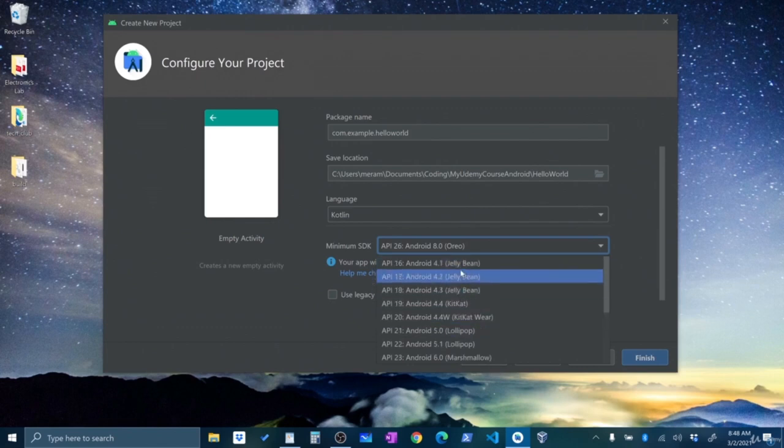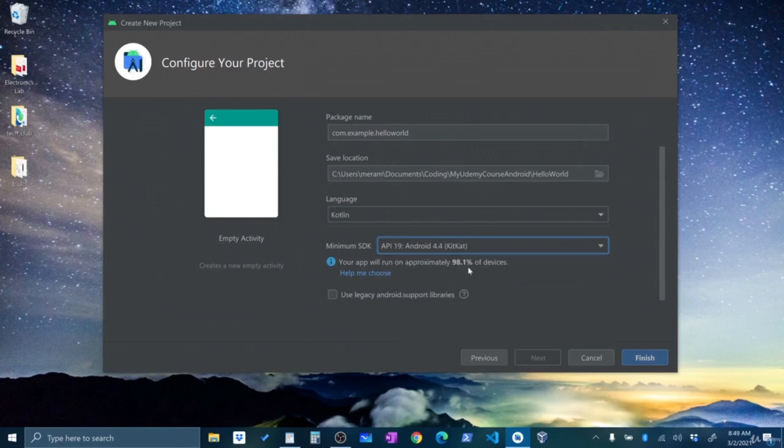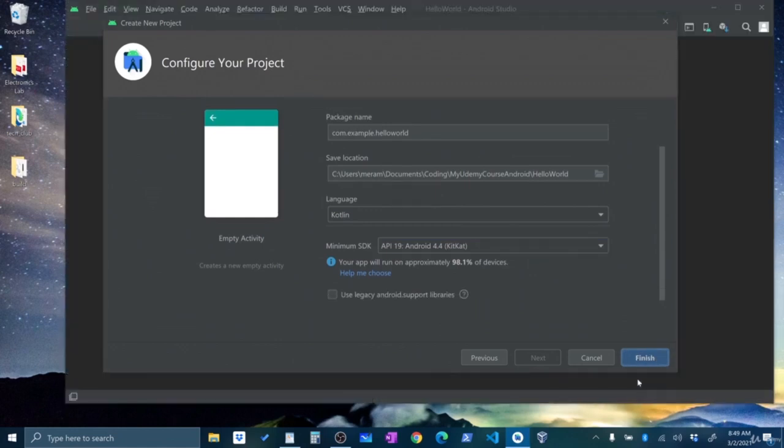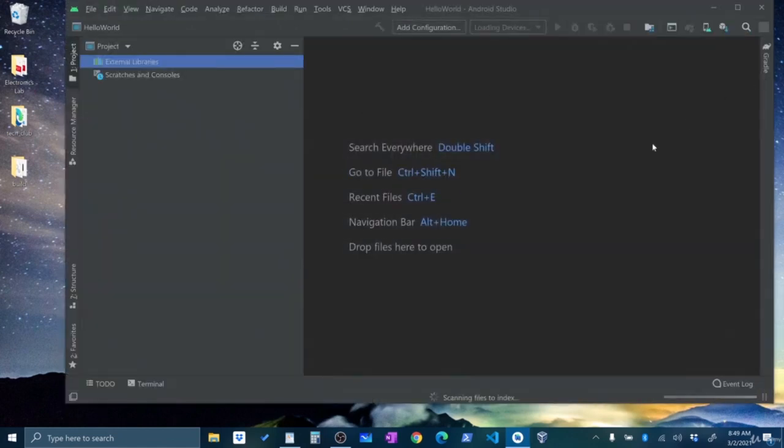I don't need anything special. So I'll select Android API 19, which is Android 4.4. I'm just picking this arbitrarily, okay? So with everything set here, we'll select Finish, and we should begin to build our app.